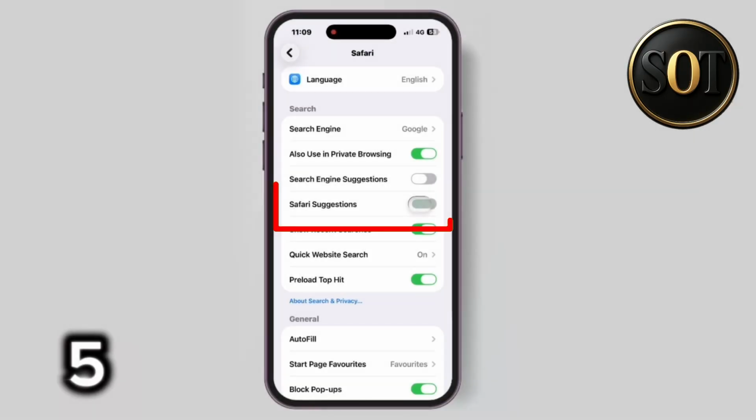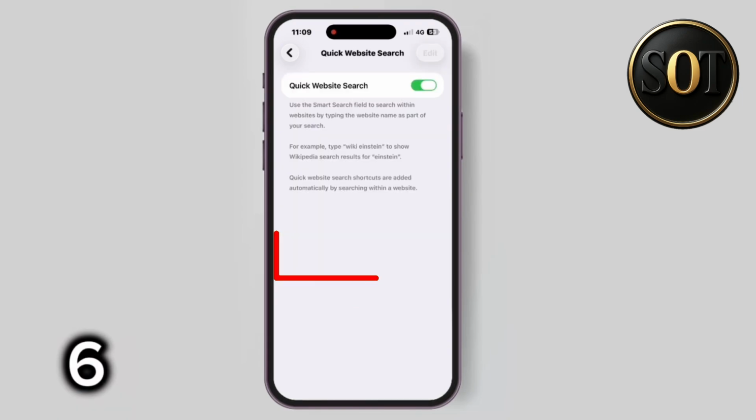Safari Suggestions. This one makes Safari send everything you type to Apple to suggest websites, but that's also a form of activity tracking. Turn it off and let your search work normally without server suggestions. Quick website search. If you often search within a specific site like YouTube or Wikipedia, this makes it easier. But if you don't use it, turn it off to reduce the amount of data sent.